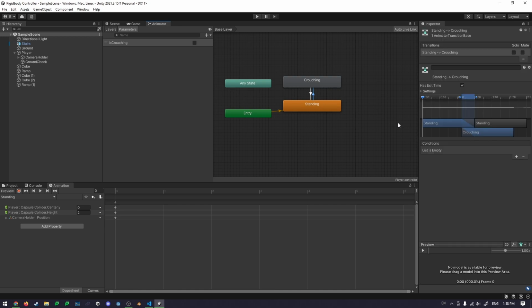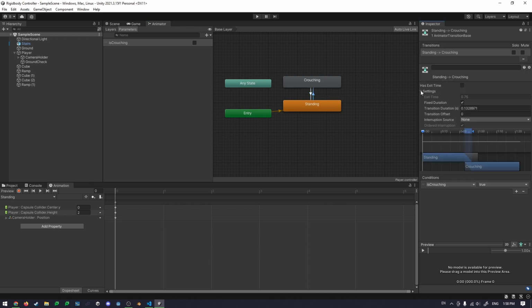I want to start crouching if isCrouching is true, and I want to go back to standing if isCrouching is false. I'm just going to remove exit time from both of these transitions, and if you want to make the transition go faster, you can adjust this time in between here. I'm just going to move it back a little bit. Let's see, transition duration, I'm going to put to something like 0.1 both ways.